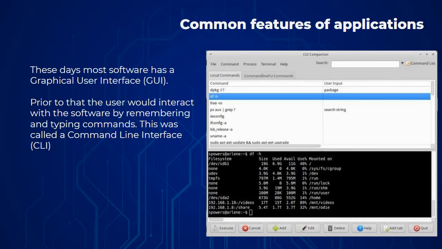Common features of applications. These days most software has a graphical user interface or a GUI, and we'll look into that in a little bit more detail in a moment. But if we went back in time, then everything would have been a command line interface. Basically what that means is you need to remember the commands to enter, and you type them in using your keyboard from a terminal similar to what is down here in the image, and you enter that command and it would be run.